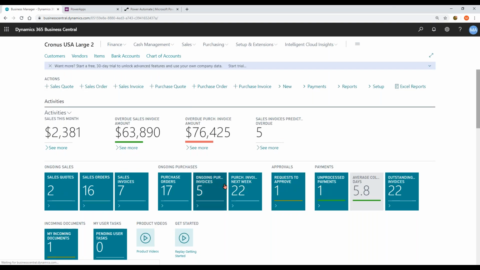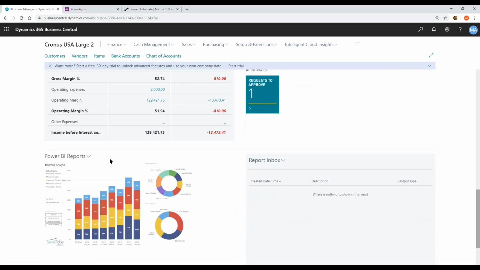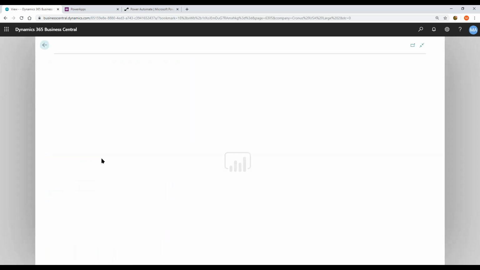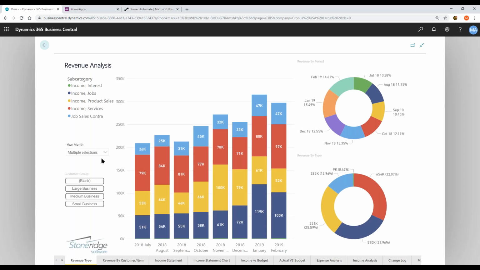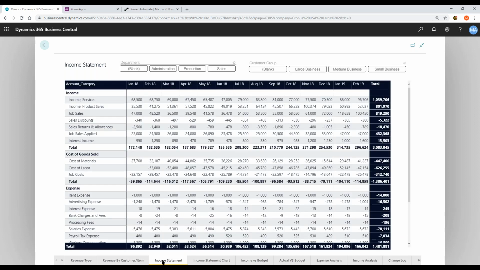So within Business Central, and this is just a standard template of Business Central, what you see if I scroll down here is an integration with Power BI. So this is, again, the first component we're looking at. The interesting thing about this is if I expand this report, I have the ability to actually interact with the Power BI report just as if I was in Power BI directly.